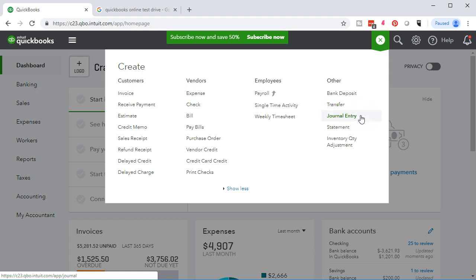We've got the journal entry, and this is a really important section that wasn't on the homepage in the desktop version. This is where we default. If we can't find anywhere else to put something, we put it into a journal entry. In other words, if we're doing some type of transaction that doesn't happen regularly, doesn't fall into the normal flow, then we have to use debits and credits.